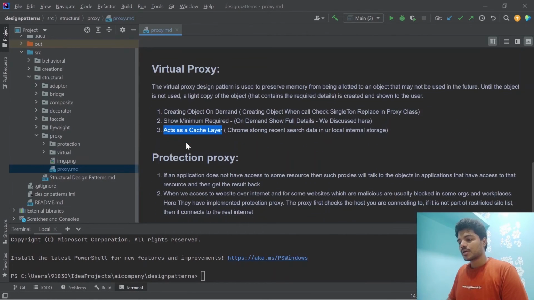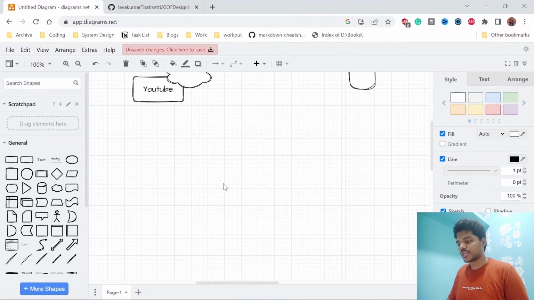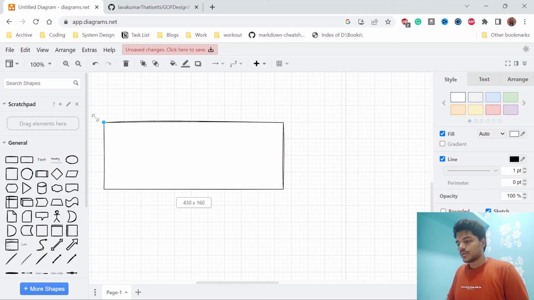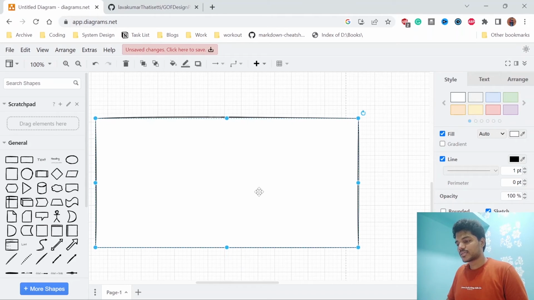Now let's discuss protection proxy. Protection proxy is, let's say you're working in an organization. This also we can illustrate through an example so you understand better. Let's say you are in an organization.